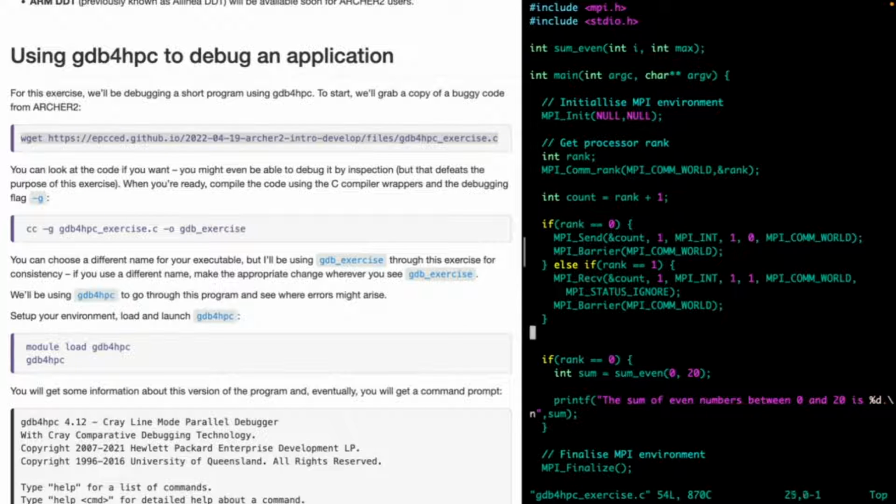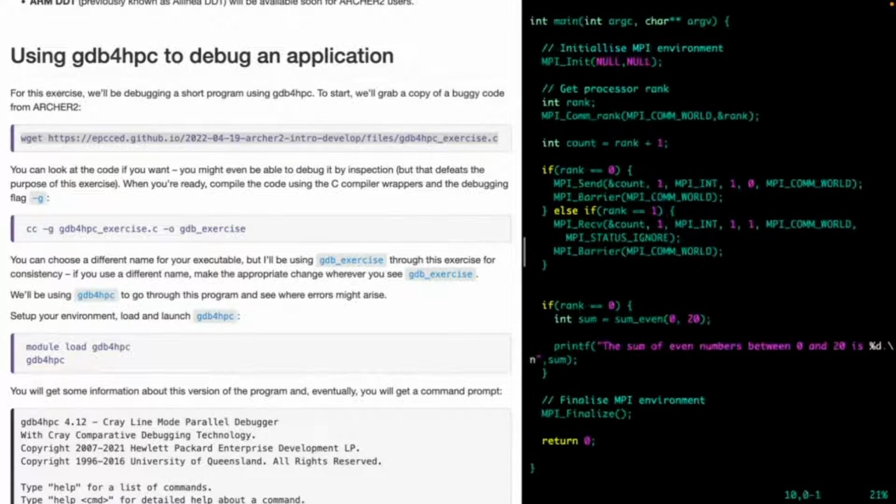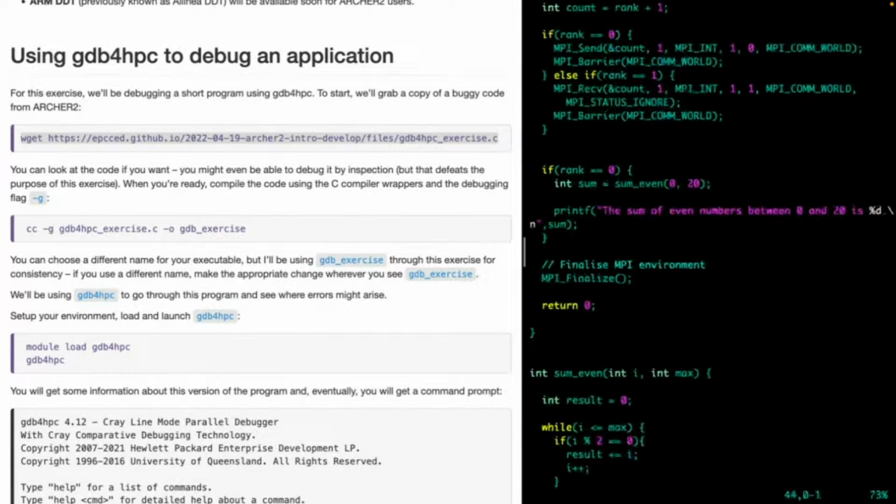But you can see it's fairly small, only 54 lines in total, an MPI program. It does some communication. One of the ranks then sums even numbers between 0 and 20, and then it finalizes. Nothing complicated. However, it does have bugs. That's what we're going to try to fix.